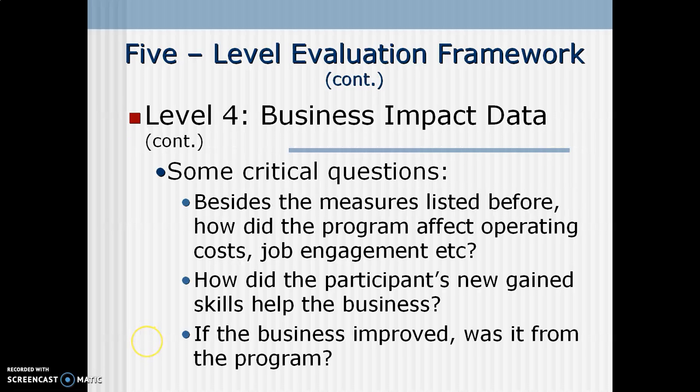Some critical questions to ask at this stage. Besides the measures listed before, how did the program affect operating costs, job engagement? How did the participants' new gained skills help the business? If the business improved, was it from the program?